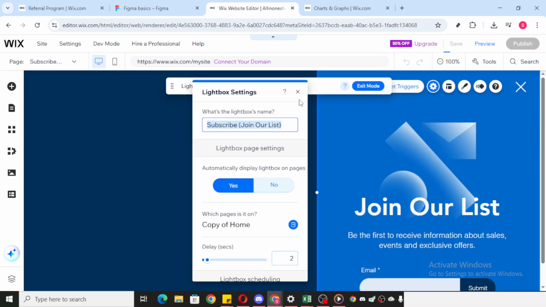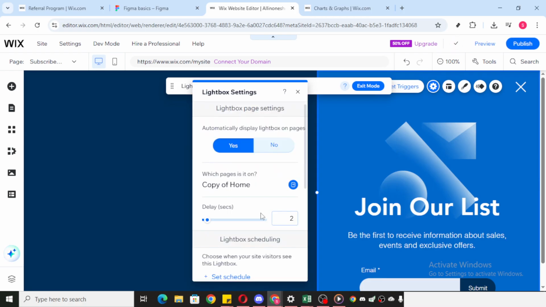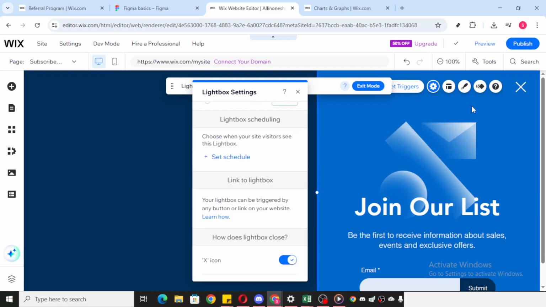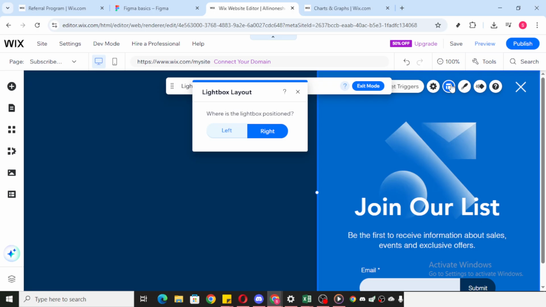For further personalization, explore the layout settings. You can adjust the layout from left to right, or customize other features to align with your website's branding. Take this opportunity to tweak the design, size, and position to make it as effective and engaging as possible.